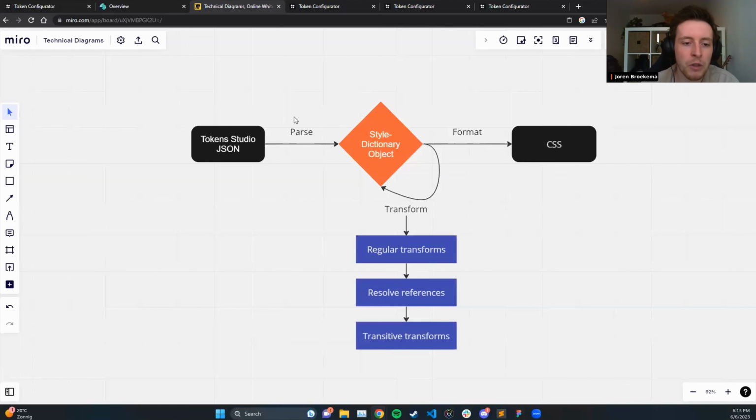And this kind of goes for all three steps in Style Dictionary. You can write your own custom parser, you can write your own custom transforms, and you can write your own custom formats. So in this sense, it's a very flexible tool. You can make it pretty much do anything you want.